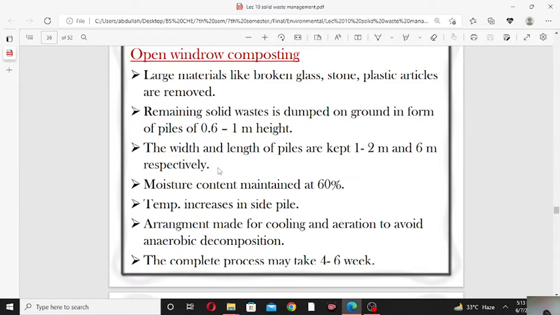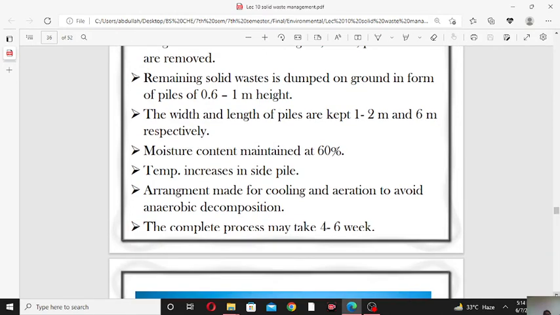Now what will be the length, width and height of the pile made from the biodegradable material? The length of the pile will be 6 meters, the width will be about 2 meters, and the height should be about 1 meter. Now in this pile, the moisture content present in the biodegradable material is about 60%.